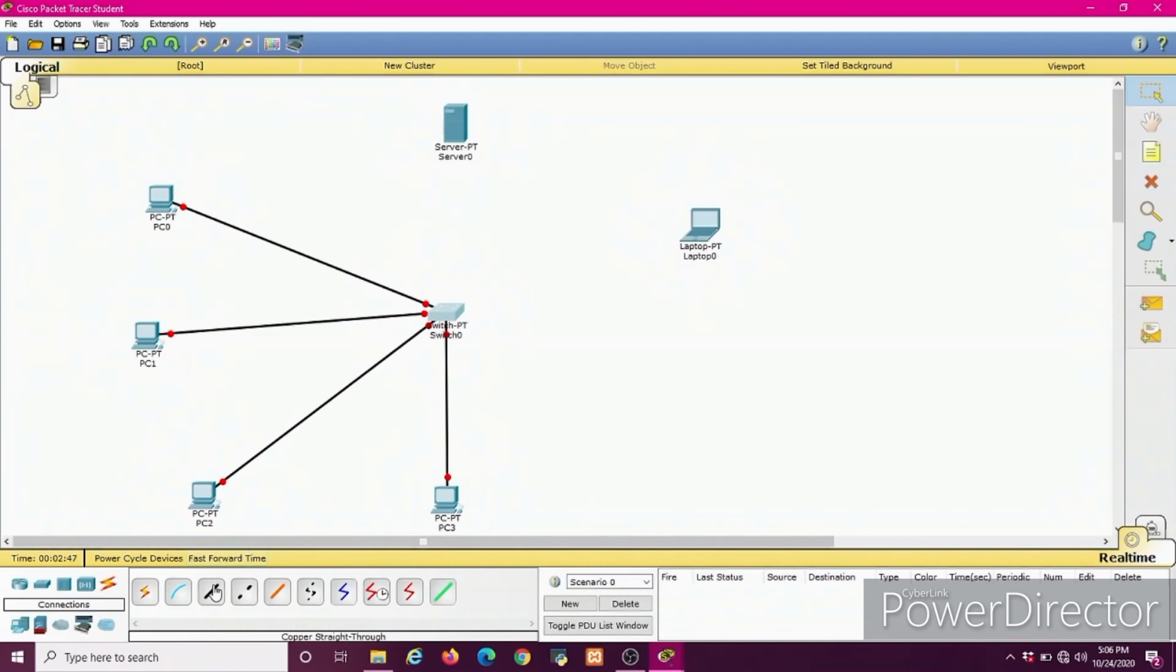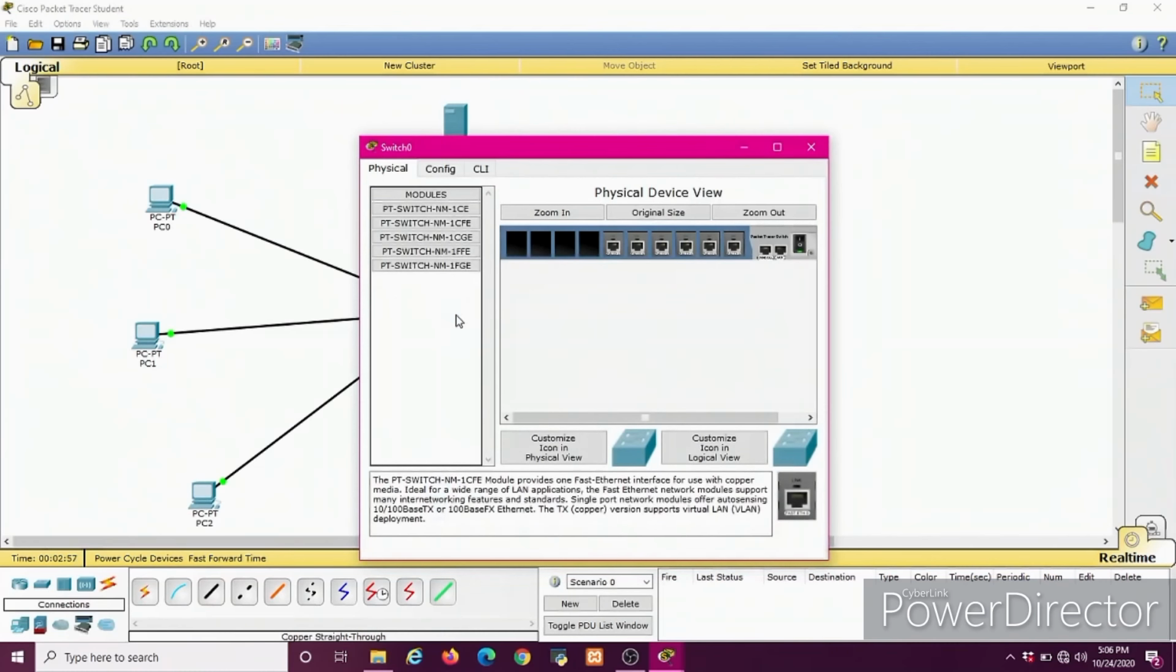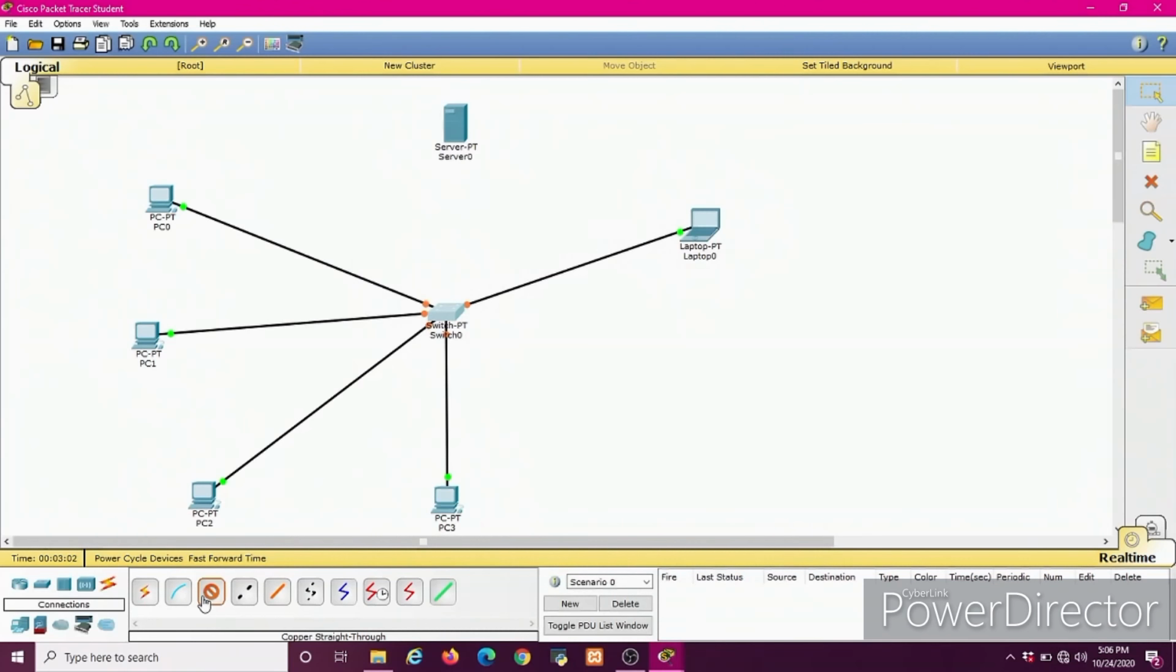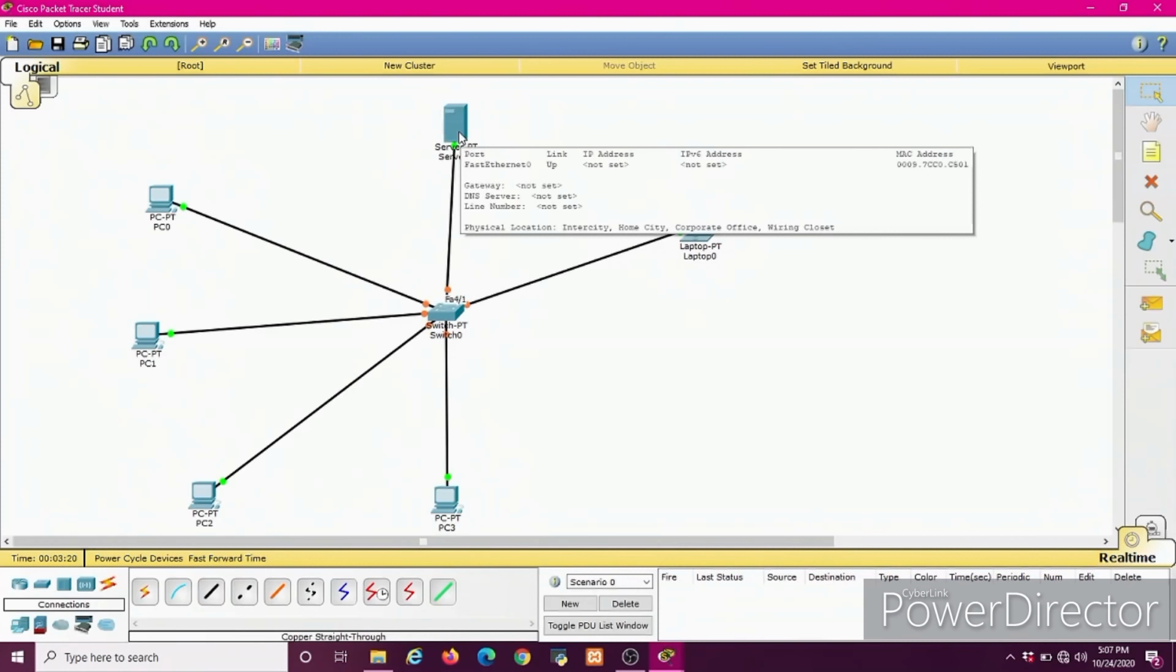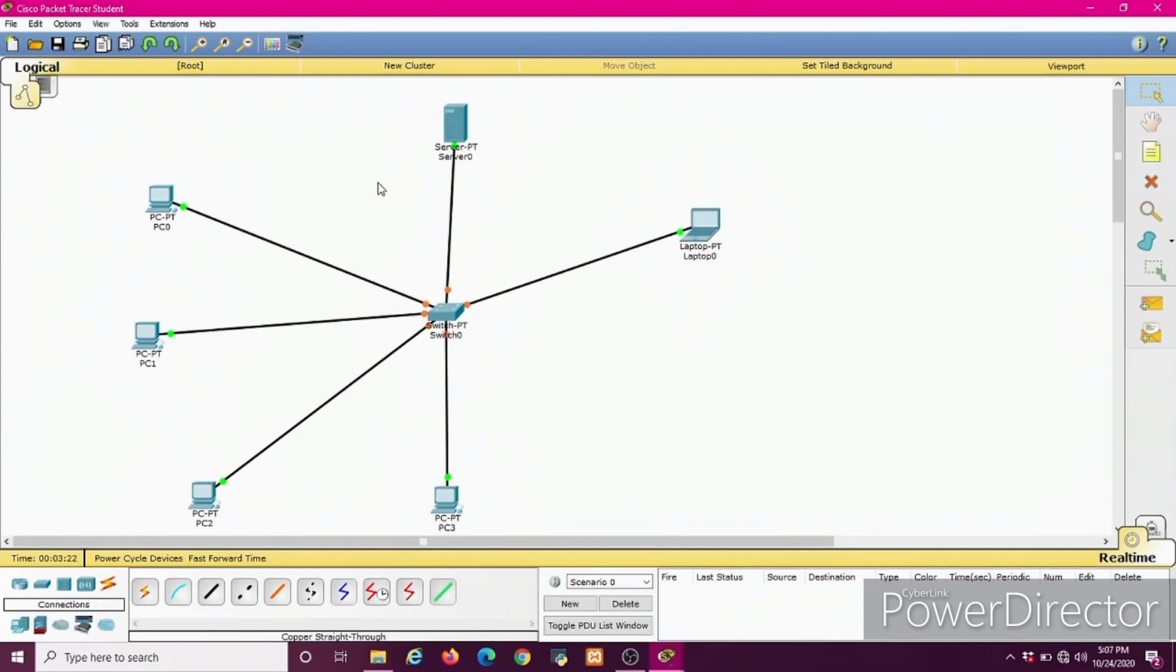Now I'm going to try once more with a straight through cable from my switch to the PC. It's on already. And also for the DHCP server, I'm going to connect FastEthernet 5/1 to my DHCP server. So all these are connected using a straight through cable. What's the next step? I'm going to configure my DHCP server now, so that it can assign IP addresses automatically to all the systems here.